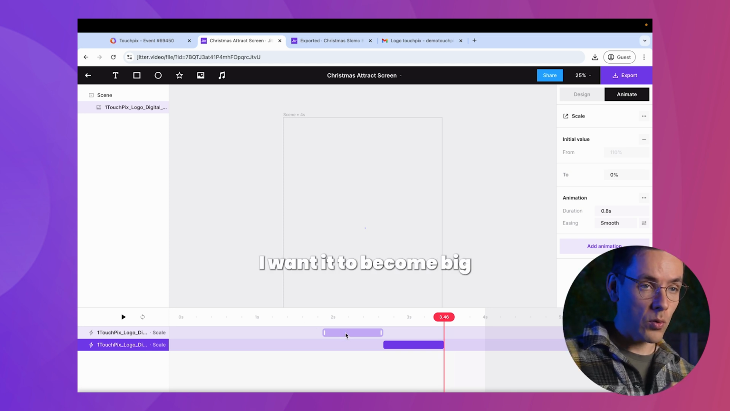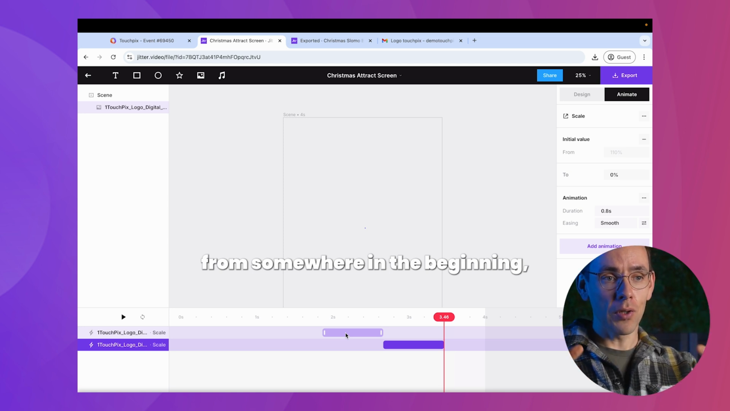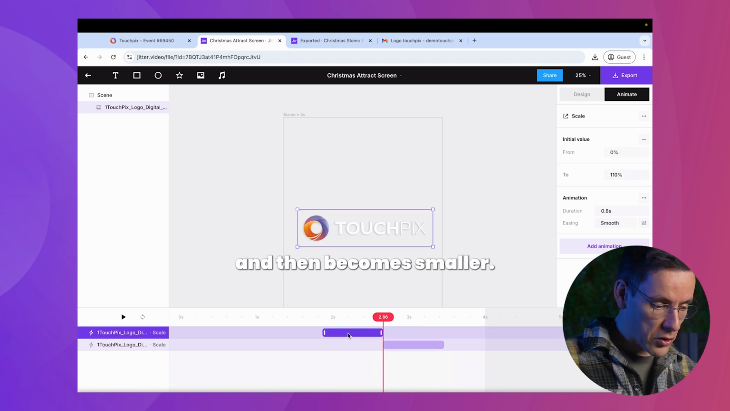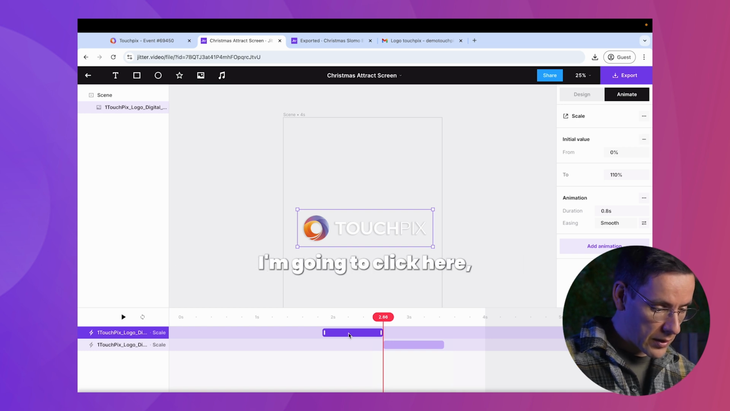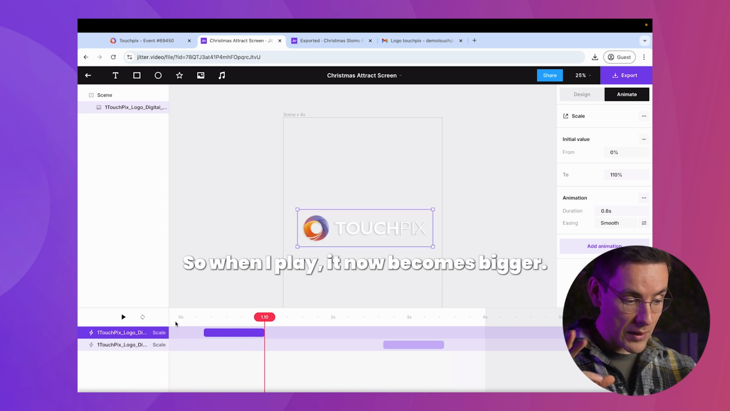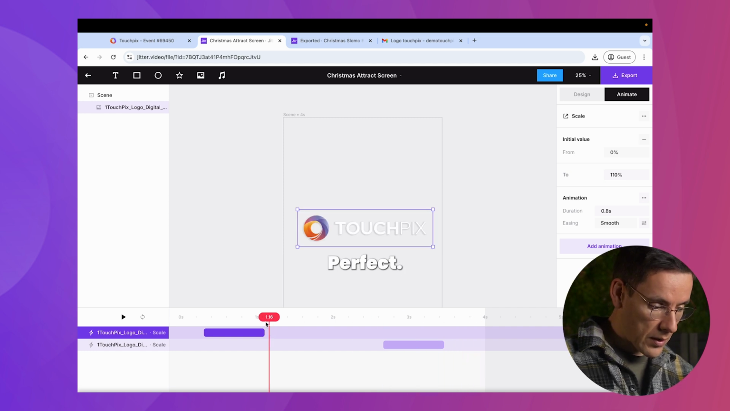However, I want it to become big from somewhere in the beginning, show the logo for a while, and then become smaller. So I'm going to drag the first animation. I'm going to click here. I'm going to drag the first animation here. So when I play it now, it becomes bigger until here, and it goes back down. Perfect.